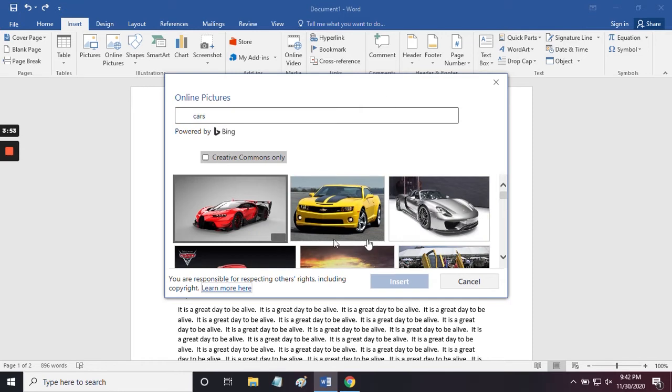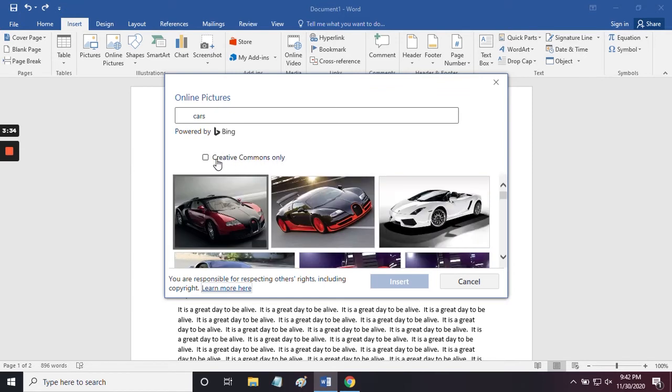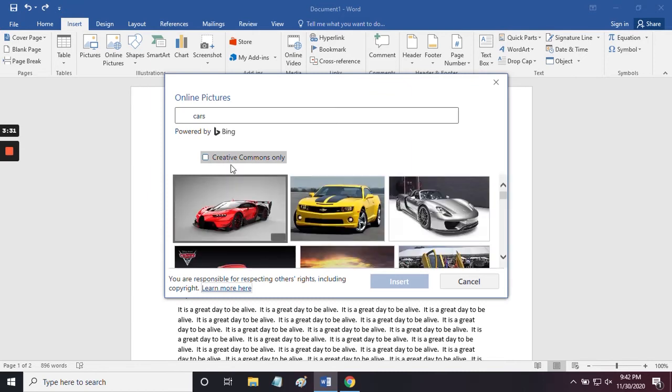And that will do a Bing search for cars. You know this little guy here that says Creative Commons Only? If that's selected, it will show you cars that have an open license versus something that someone will sue you over if you try to make money off. So I'm going to go ahead, and it looks like, I thought it was a checkbox, but as long as it's highlighted, I think we're good.